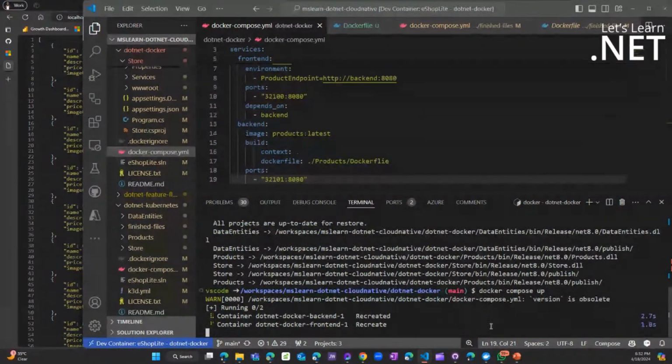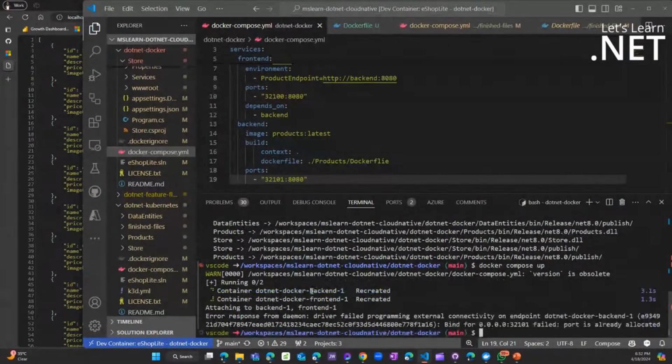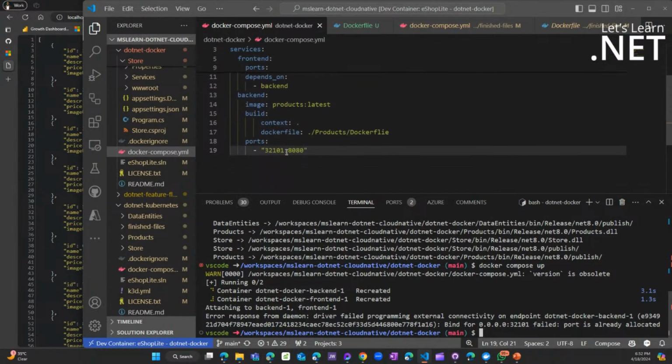yes. So we can see our backend has been created. It's recreating, and then our front end has been recreated too. Notice an error. The port is already allocated. Quickly change this port and let's see.